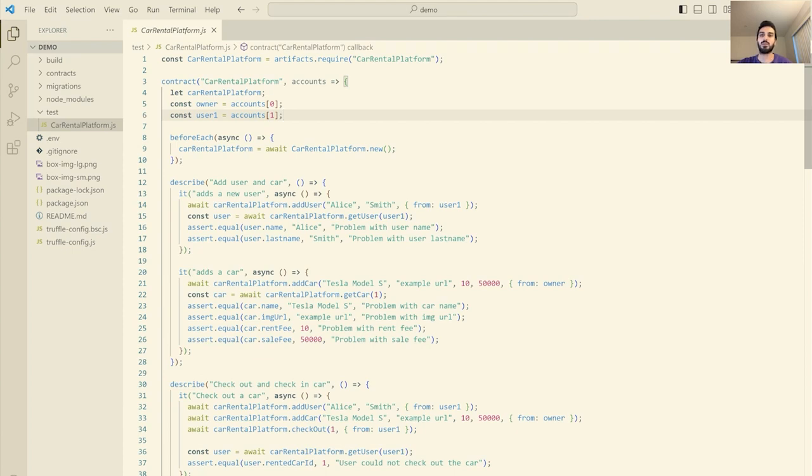After that, we have two accounts here. The first one is the owner and the second one is the user. With these accounts, we are going to get some mock accounts, and we are going to say owner is the first account that we got from here and the user will be the second account. This accounts here is an array for us. Now we have our accounts, we have our car rental platform, so we can write our test.